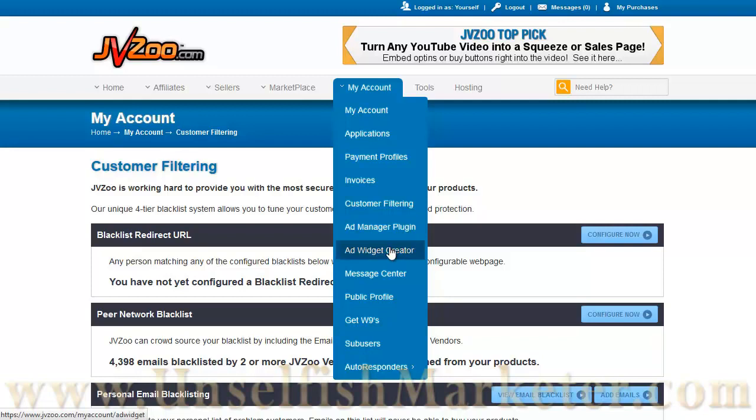The next thing we find are the Ad Manager plugin and the Ad Widget Creator. These are used on your own websites to promote different JVZoo products. We're not going to spend time on those. The Message Center is where people can contact you within JVZoo. And it's not a spam center. They do have a certain maximum number of people you can contact and send messages to each day to protect that from spamming. Your public profile is where you can put information that buyers and other affiliates and vendors can see about you.